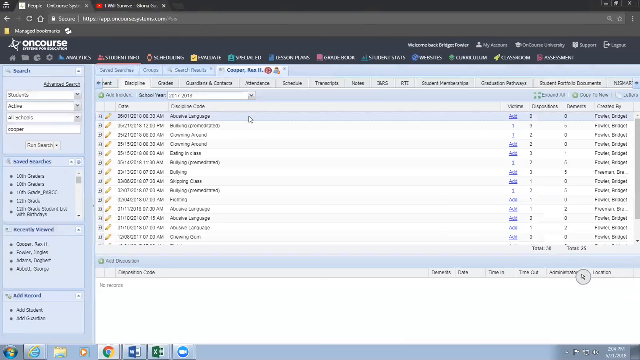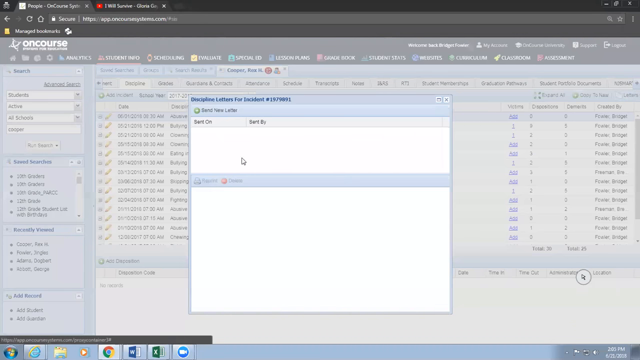All right, so I'm in my demo right now. I want to show you guys how you can add a letter. Now we talked in the beginning about the automated letters, which we're going to look at a little bit later. But when I'm within a student's profile, I have a button up here called letters. This is my ability to send a letter on the fly. So I can click on this, and I can click send new letter.